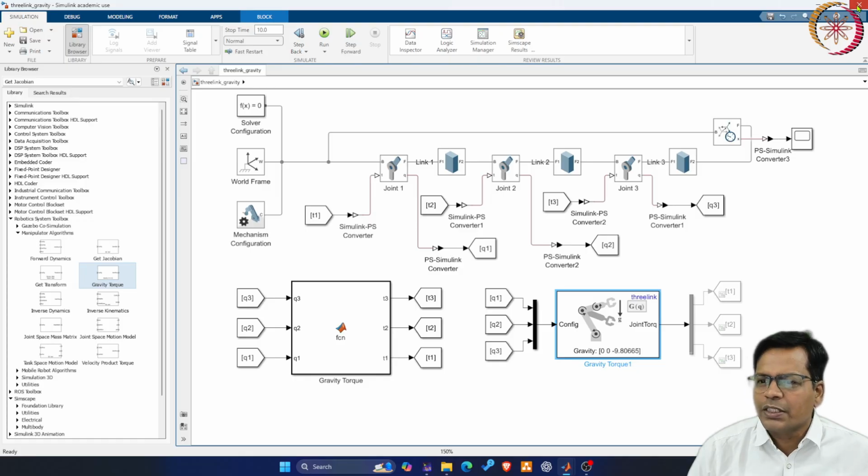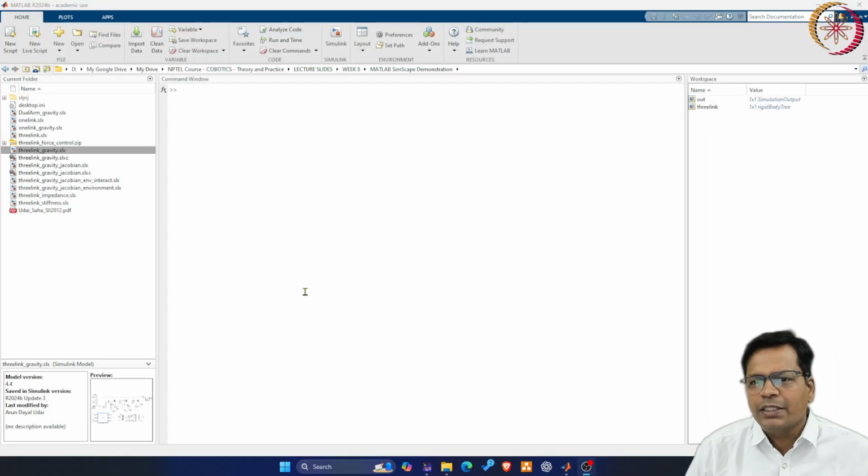So this is gravity compensation. I have designed it using the MATLAB toolbox. I have designed it using the robotics toolbox and MATLAB embedded code, and I have tried them both.